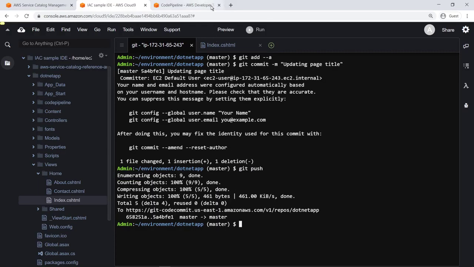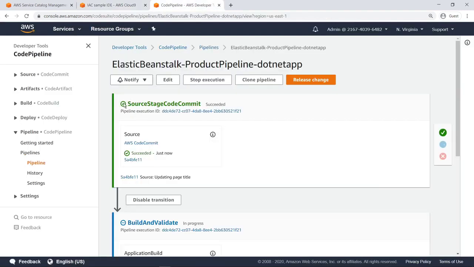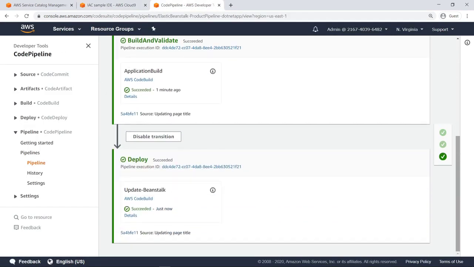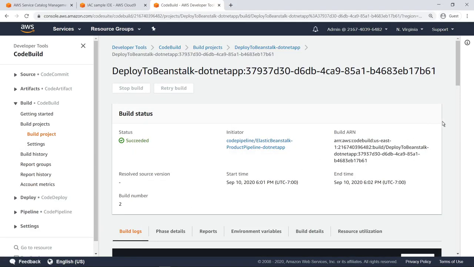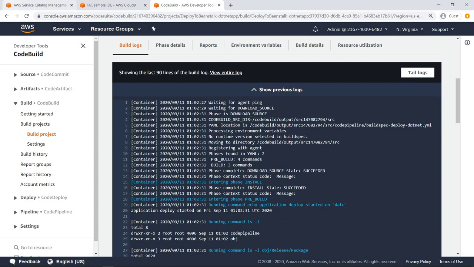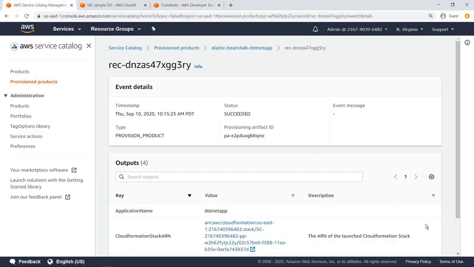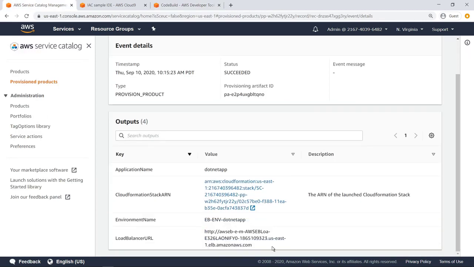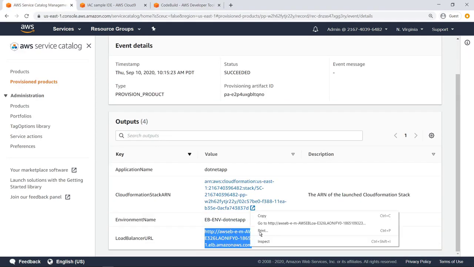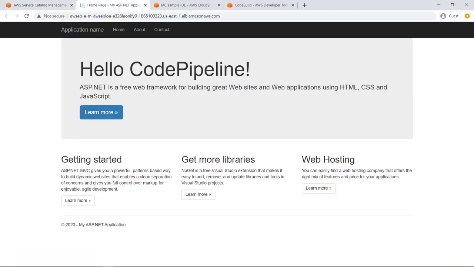Returning to the code pipeline, we can see that our push to the code commit repository triggered a pipeline execution. As you can see, the Update Beanstalk action successfully executed in the deploy step of the pipeline. Let's return to the application website to see the deployed change. The page now shows the new headline.